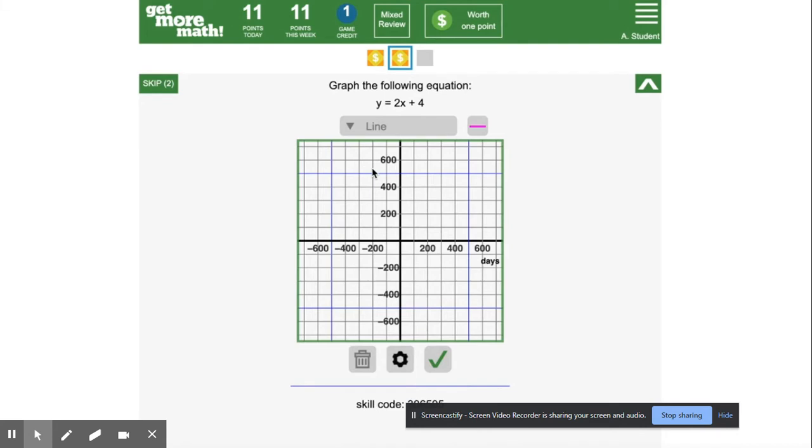Sometimes you'll need to graph a ray, a segment, or something else. Click on the drop-down menu right above the graph to change from a line to whatever else you need.